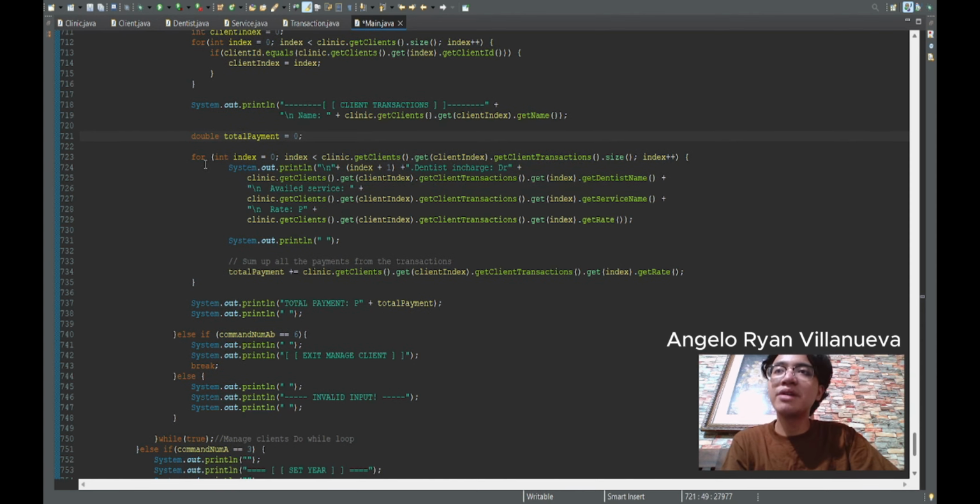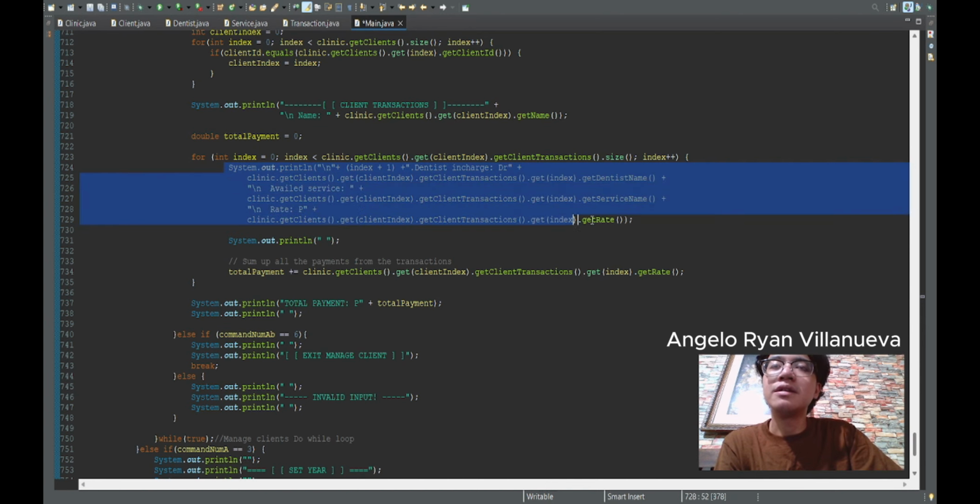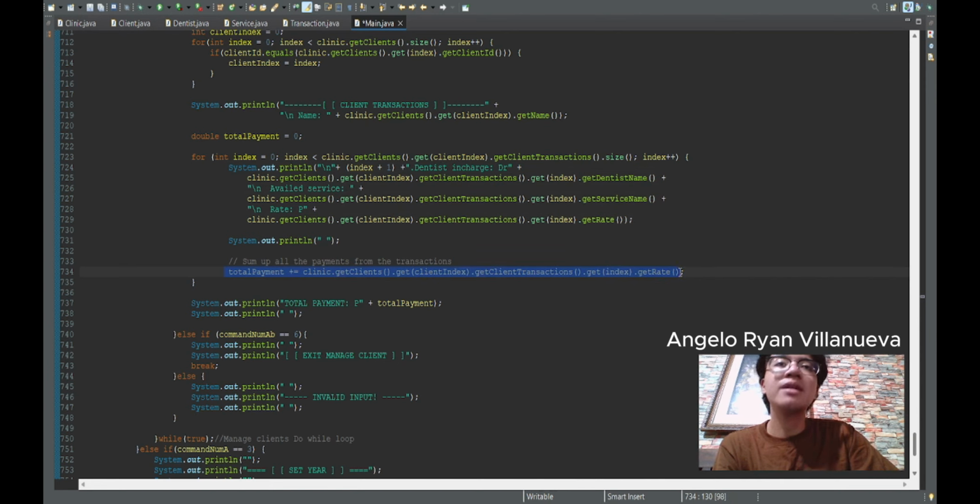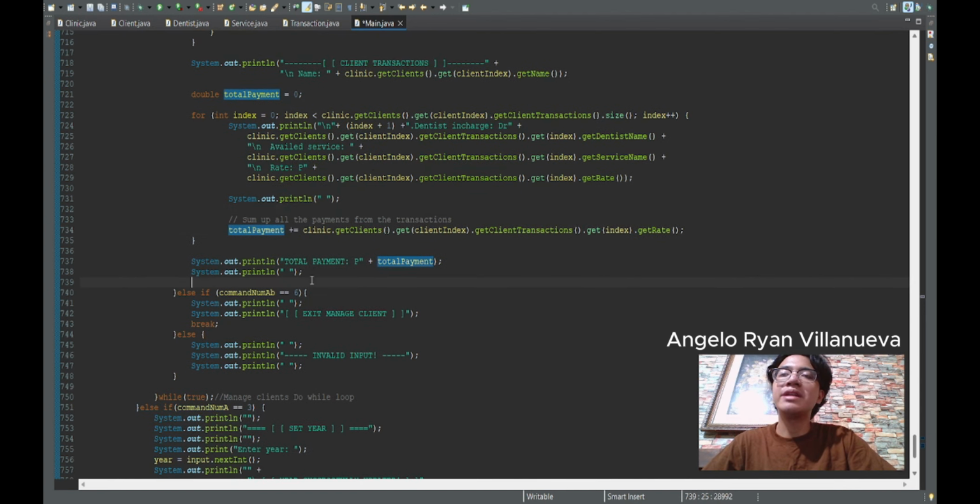We have a for loop here to traverse each client transaction list and then print the necessary information such as the dentist in charge, bill service, and then the rate. After that, we sum up the payments that the client has made using the total payment variable. Then the total payment will be printed and shown in the console.